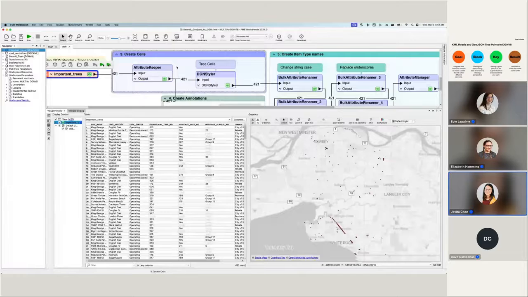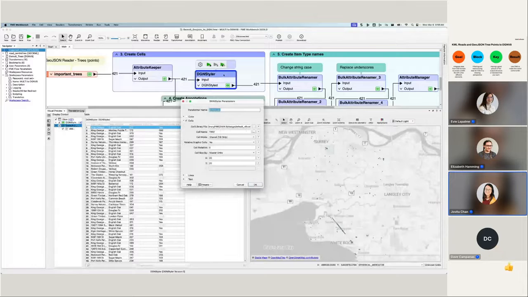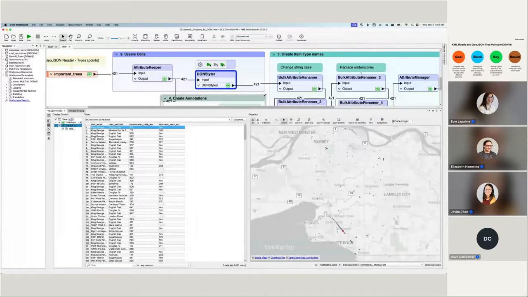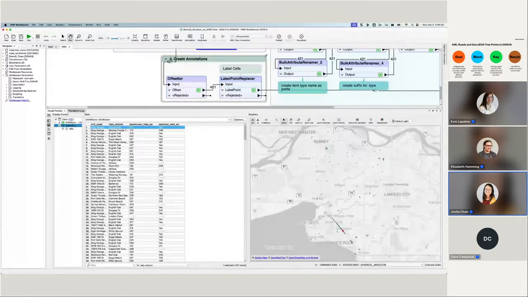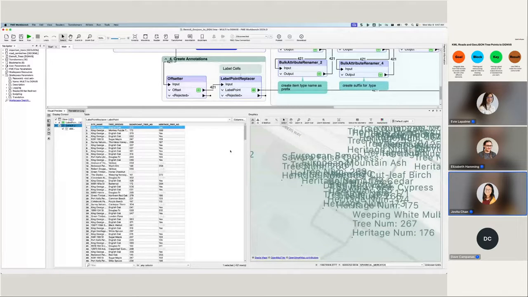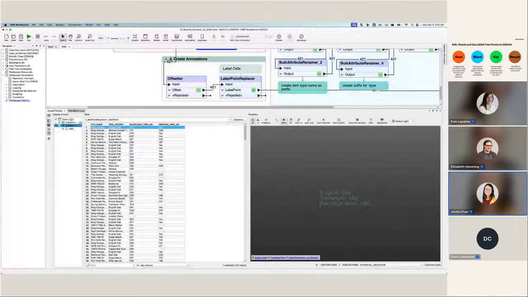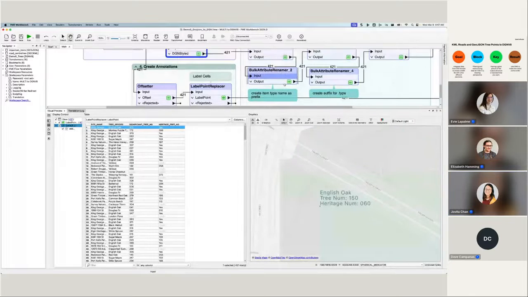And because we've got points and we're writing to CAD, we're going to create cells. And I've got this lovely tree cell that's already in my FME install library, this default V8 cells. And below that, we're creating annotations. So I thought something interesting to have on our tree points would be some information on the tree species. Oh, I've got a lot of overlaps. This might be a next webinar in terms of avoiding overlaps. But I've got my English oak, my tree number, my heritage tree number, just to add some labeling.